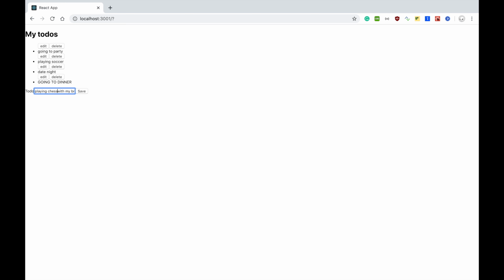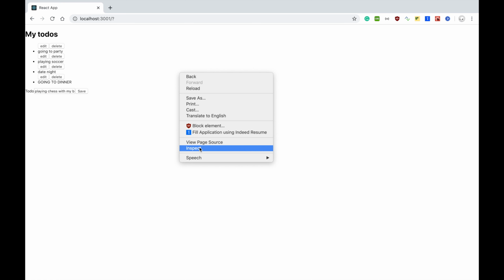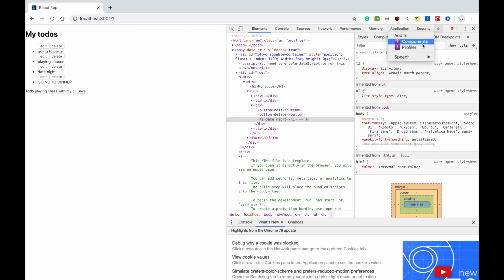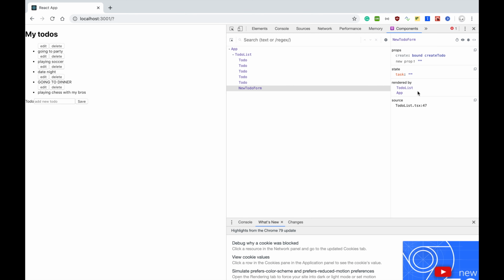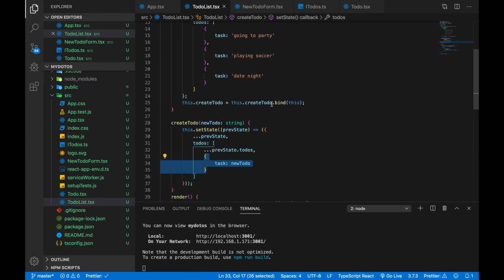Let's say playing chess. So my component ToDoForm has playing chess with my bros. After I save it, you can see the task goes back to the original position, which is empty. Awesome, our NewToDoForm is working. Alright guys, you just created one task.